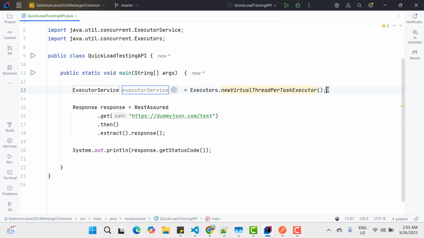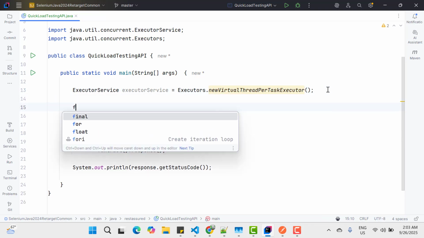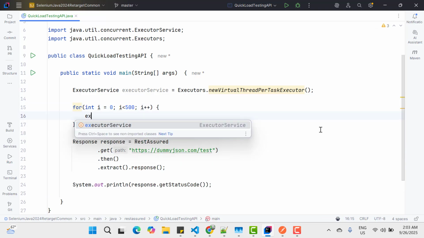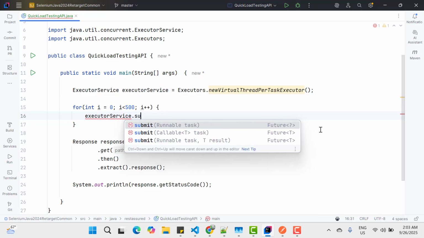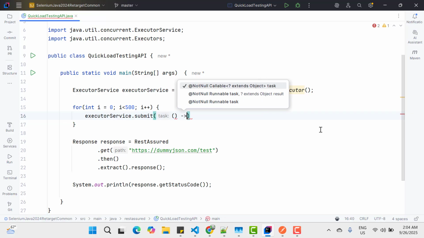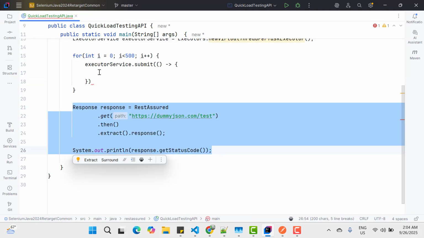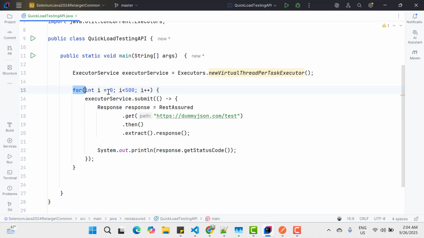Since I need to create 500 virtual threads, I'm going to write a for loop, int i equal to 0, i less than 500, and i plus plus. In this executor service reference, we have one method called submit, and you can see it is accepting a task. So I'm going to use an anonymous function here, and within it I'm going to have this code. When this for loop runs, it is going to submit 500 tasks to this executor service, and this executor service will create one virtual thread for each task.